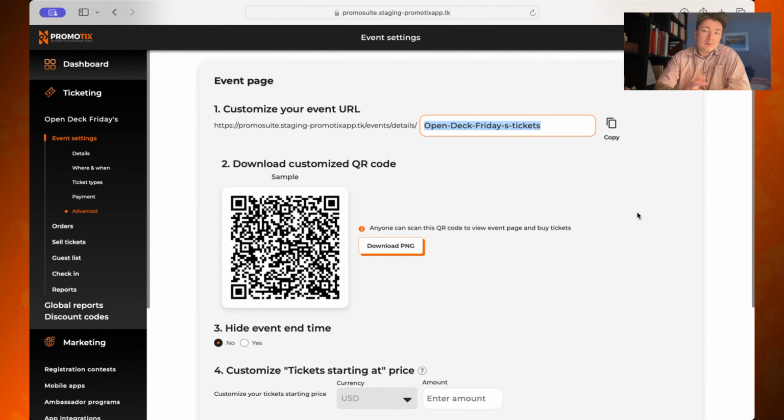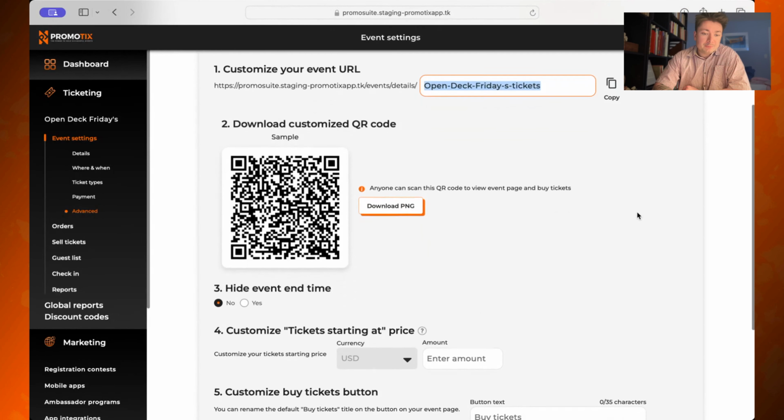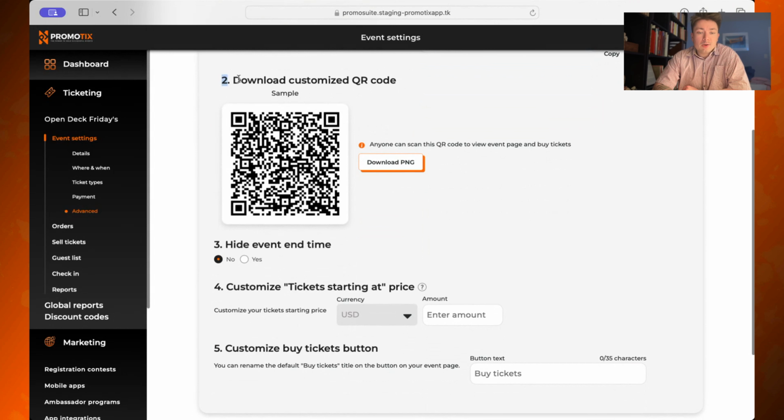So the last tab here is the event page tab. Here you can customize the URL for the PromoTix landing page. You can also download a QR code, which links directly to that PromoTix landing page. So this is great if you're printing out physical flyers or posters. You can include this QR code on there, which will help people buy tickets. And it's also great for digital flyers and graphics and whatnot as well, just to try to give as many options for people to get to the place where they need to be to purchase tickets.